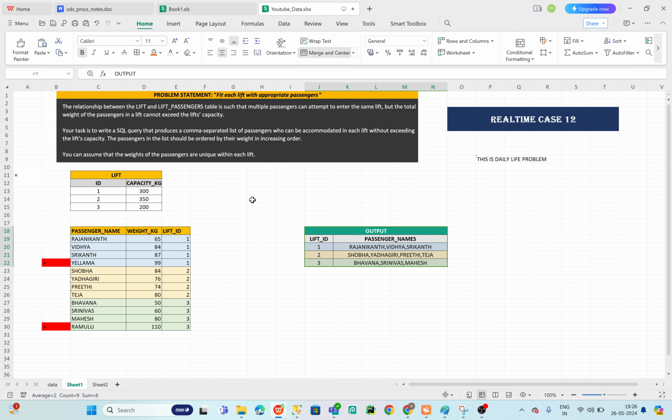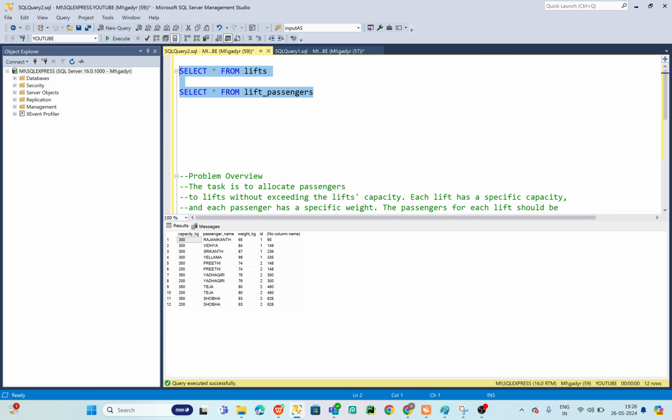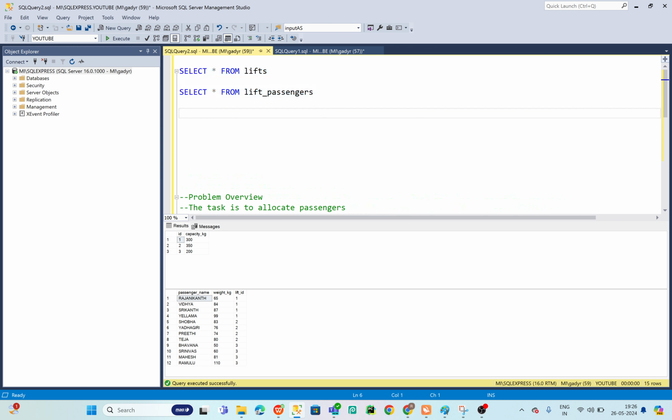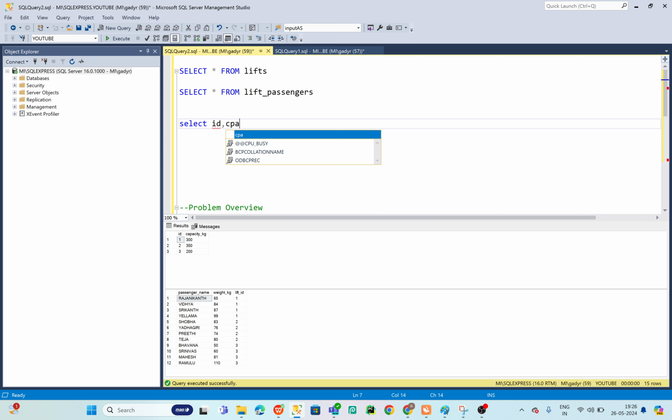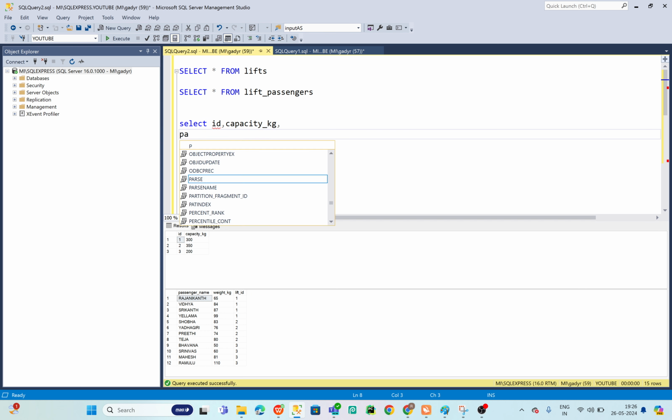For this, we need to write a query, and we have two tables. Let me go to those two tables. First of all, we need to join these two data sets based on the common column. I will pick only the required columns: I need ID and the capacity in kg column. Then I need the passenger name also.